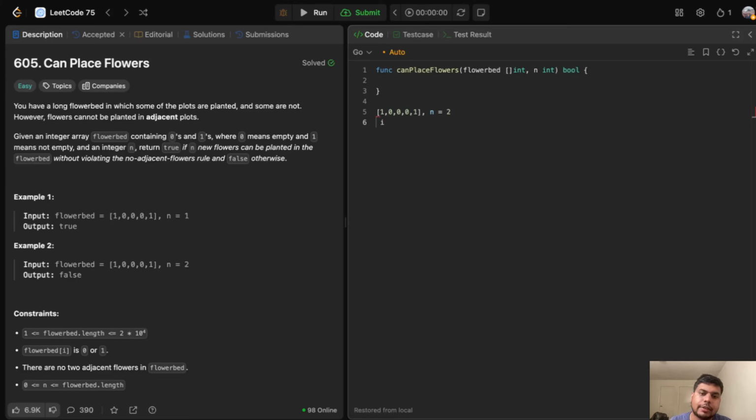I is in the first position, there is already a flower there. I go to the second position, the left side already has a flower. I can't plant here. I go here, left also no flower, right also no flower. I can plant one here, and n becomes 1, and then I come here. This is the only empty position, but on both sides there is a flower, so there is no way I'll be able to plant here. I hope you guys understood the logic.